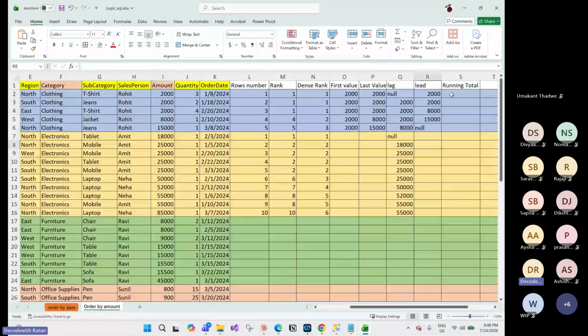Just first tell me, are you able to understand the running total? Everyone? Yes. If you have any doubt, you can ask. Do you have any doubt?